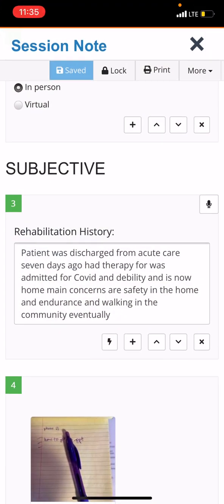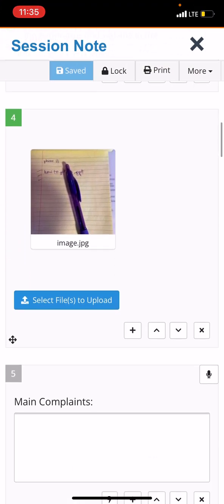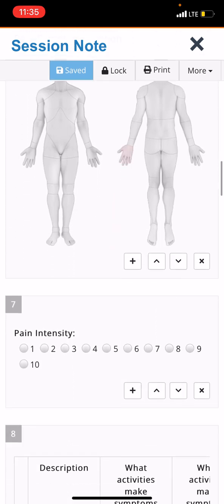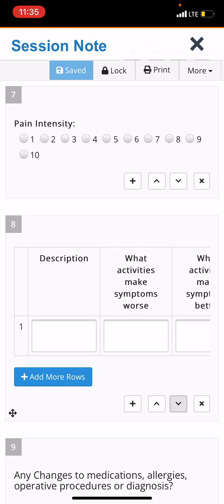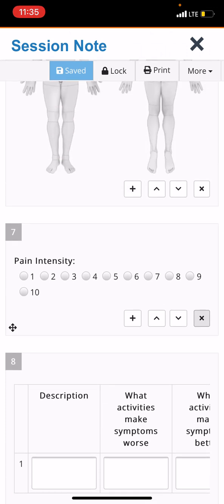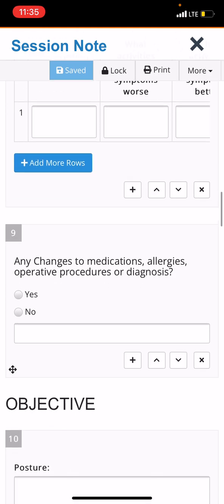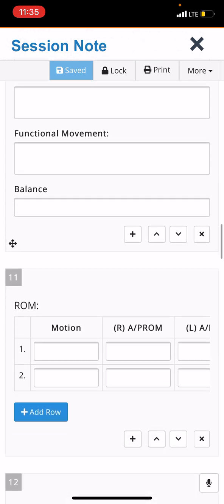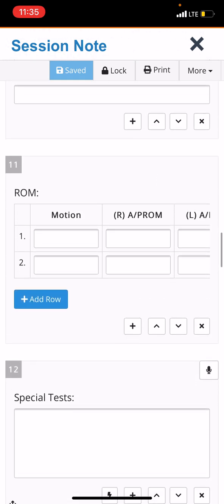Main complaints, symptoms, pain intensity, description, what makes it better, worse, all the normal things you would see in a typical chart. If some of this stuff doesn't apply to you, you just press the X and you delete it. No big deal. So it kind of just goes on with typical stuff. If you prefer to kind of freehand objective findings, that's fine too. You don't necessarily have to use these boxes. They're just there if you want to use them that way. That's more the traditional way.